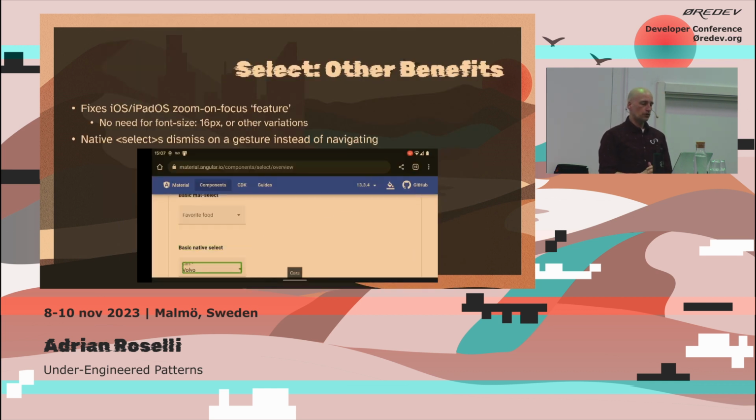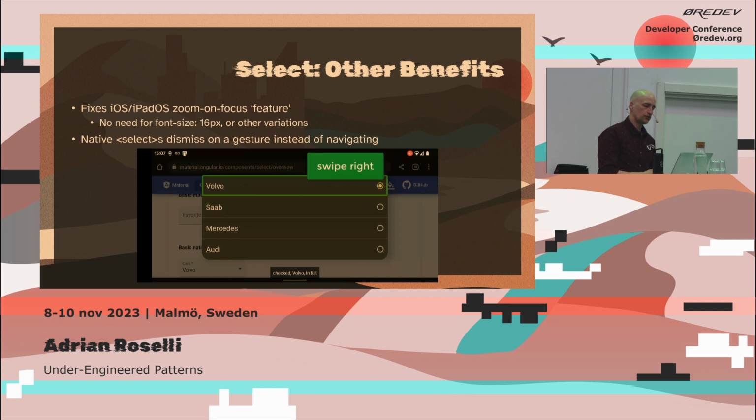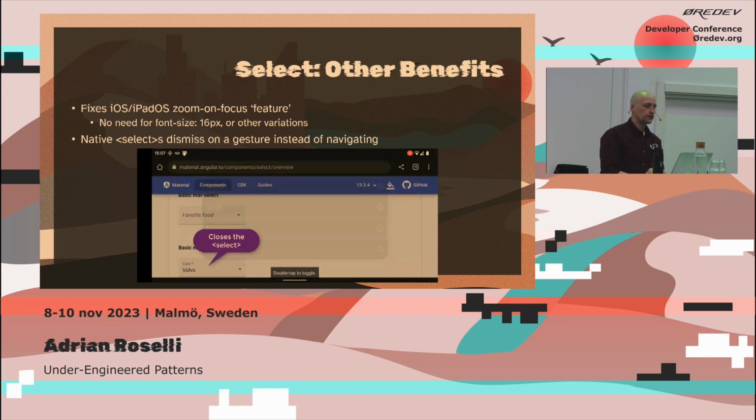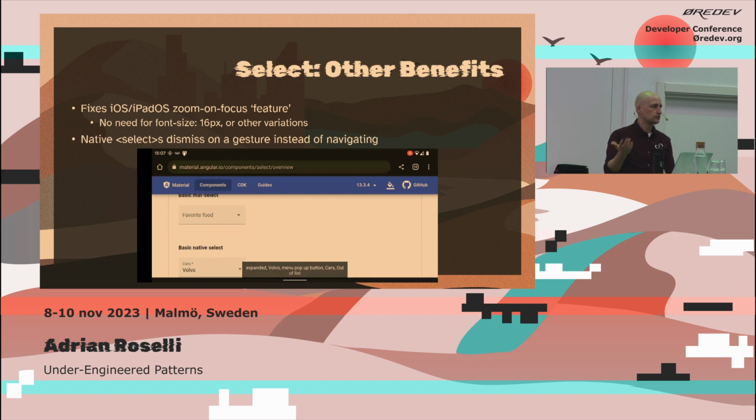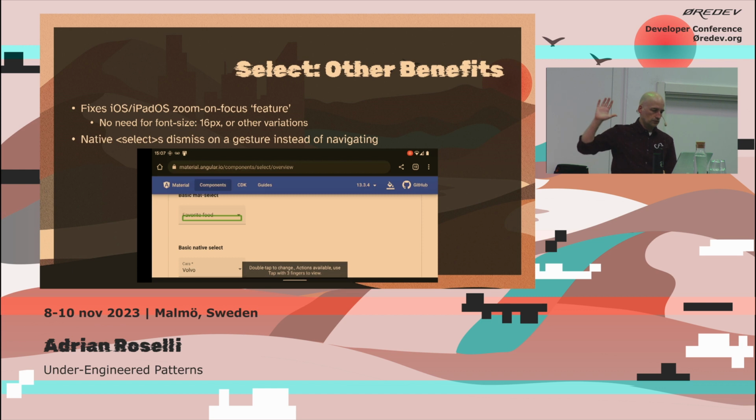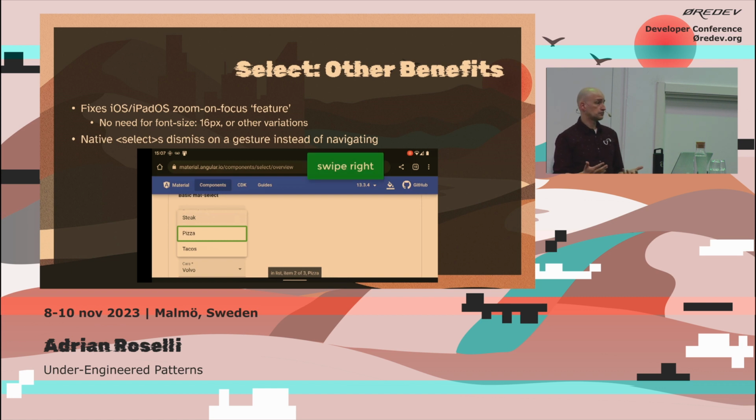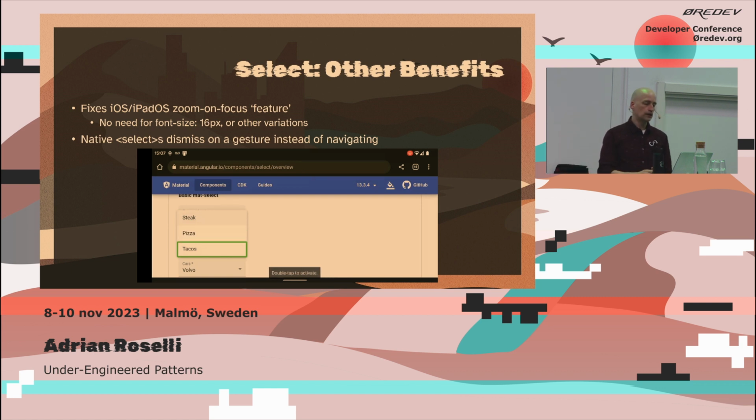Prior versions of iOS had a feature that zoomed in on a select menu when it got focus. Developers would then set a 16-pixel font size to prevent it. But the thing is, as long as your base font is not smaller than the default, which I covered, it would fix that. So anyway, one of the features of native select menus is that on mobile, they dismiss on a gesture. Simple gesture, they go away.